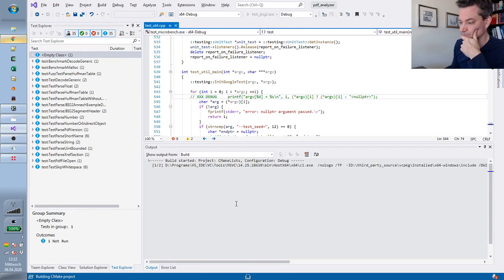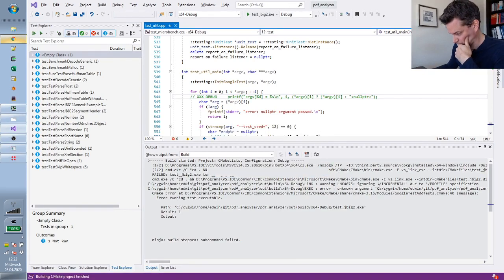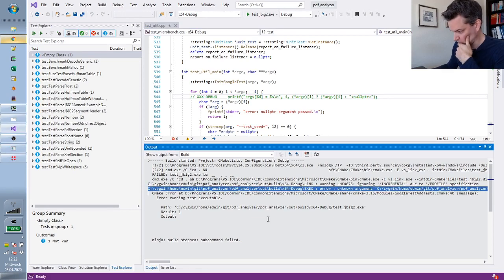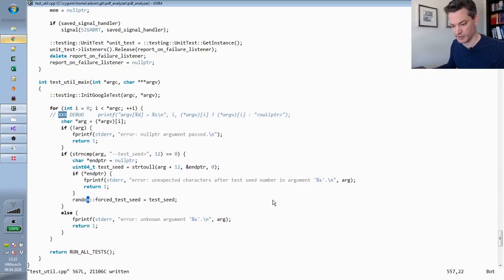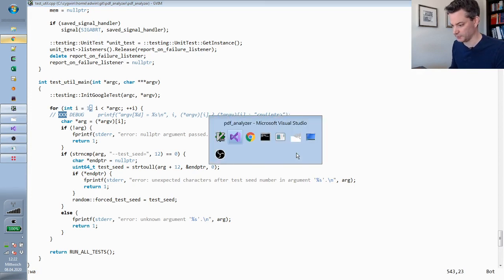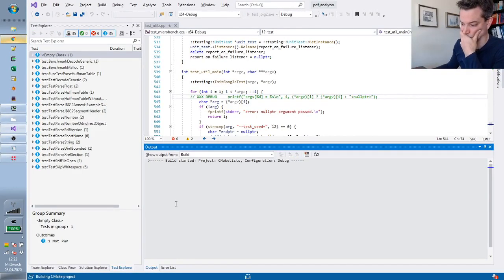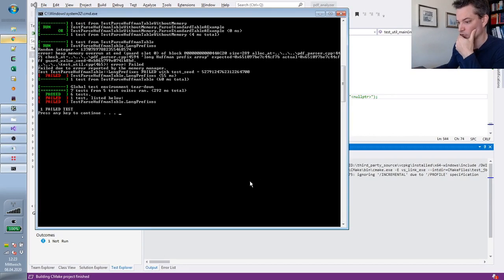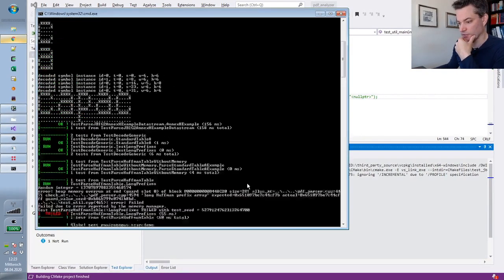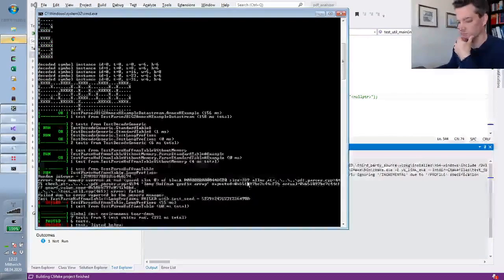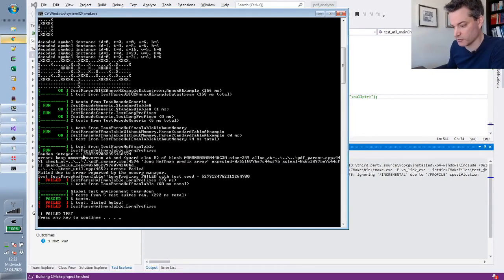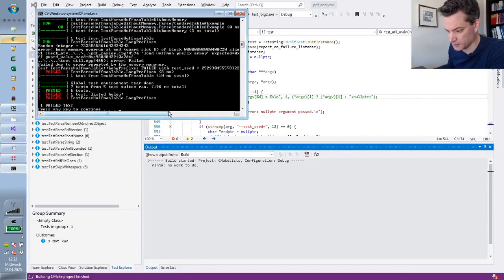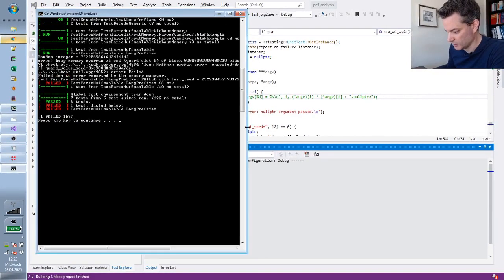Let's see if it works. Ah, okay. Yeah, we still need to ignore the program argument. So it should be okay if we start always at 1 because 0 is the program name argument. So this runs as expected. There's no forcing going on. We have a random integer that starts with 137 now. Let's run it another time and it should be something else. Yeah, it's something else.